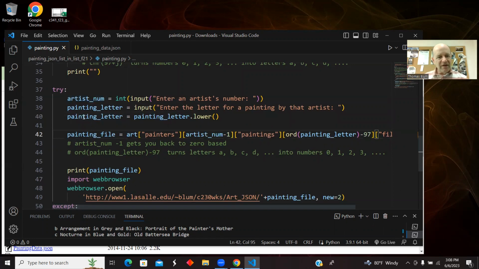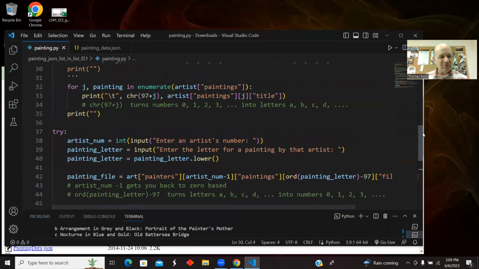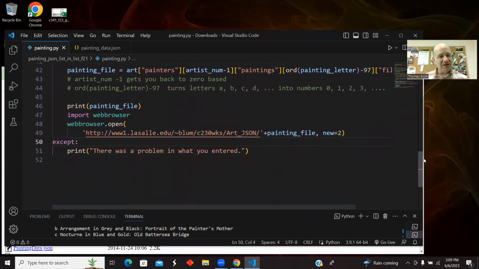So when I get the file name of the painting, then I bring in the web browser module and open it. And then I have this, these are where I have all the paintings, a particular place in my website, and then add the file name. And that's what opened up the browser. And here's my except. I'm used to thinking of it as a catch, but the except.